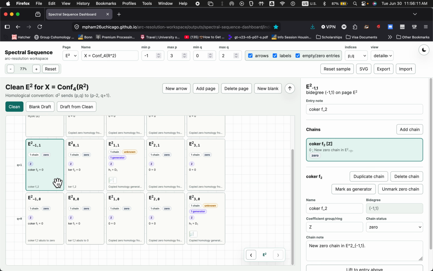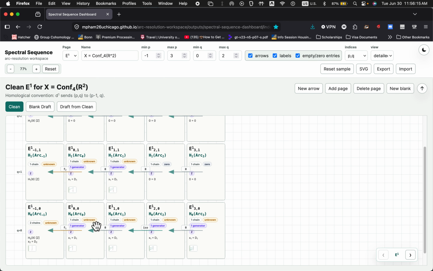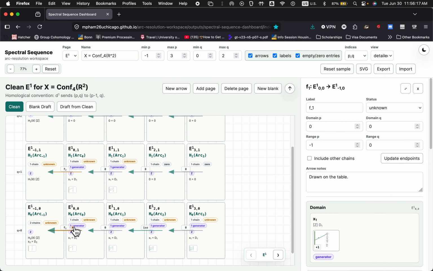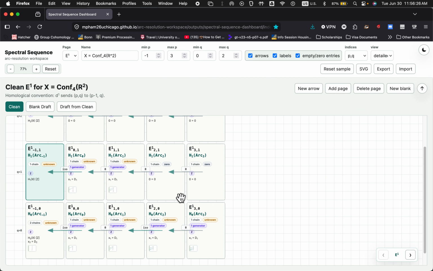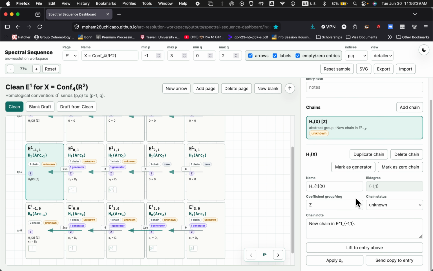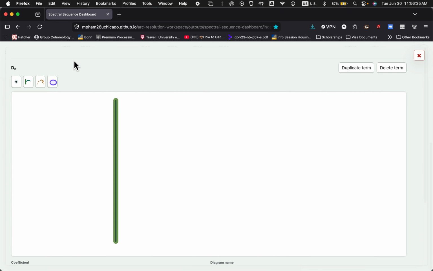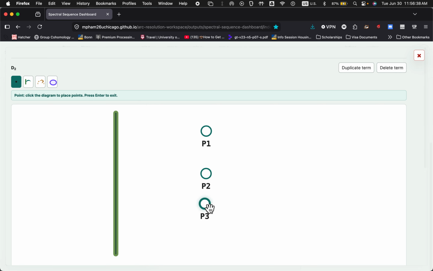Okay, so now that we know that these 4 entries are 0, what can we say? We can say that F1 and F2 are isomorphisms. So we set it as isomorphisms. And here we can add a chain. And this is going to be 2 points in a half twist. And 2 point is lying around doing nothing.